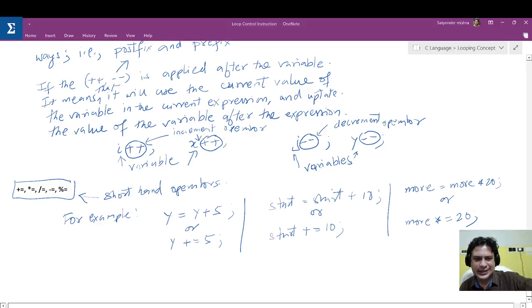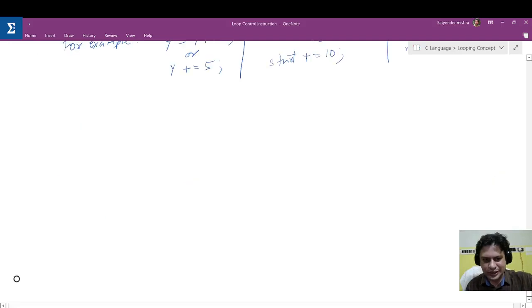So what is left here? Nothing. So let me solve one more problem using loops. Today I am teaching you only the while loop, and tomorrow I will be teaching you the for loop. So let me solve a question here.